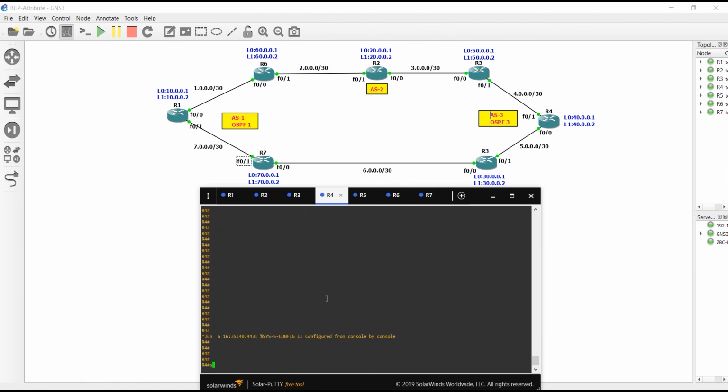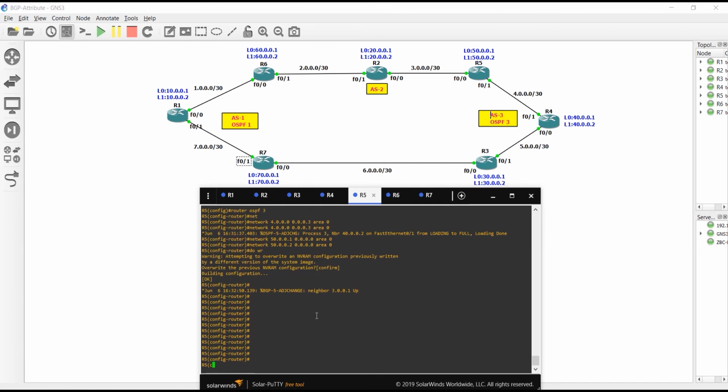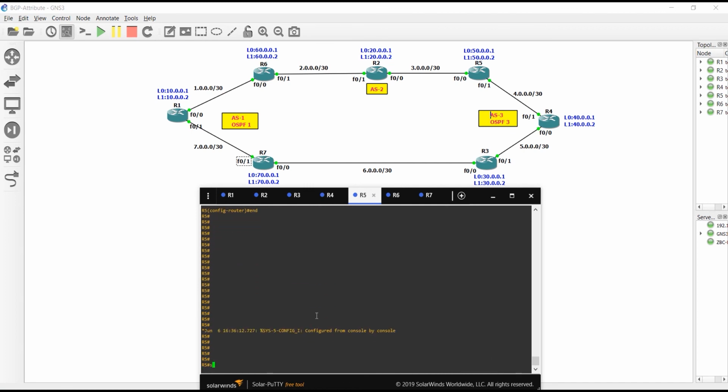Show IP BGP summary, and you can see there is nothing idle here and it's okay. And yeah, 6 minutes ago we created this connection with 2 neighbors here, R5 and R3. And you can see in R5, for example, also show IP BGP summary.